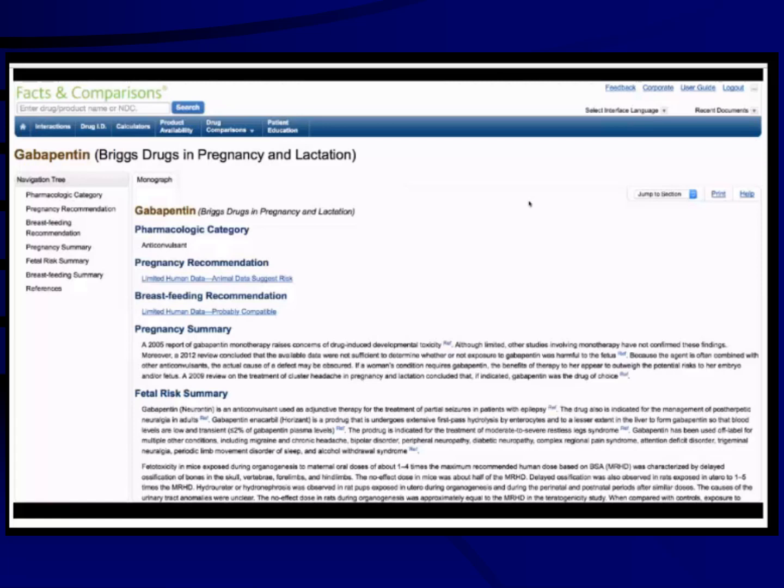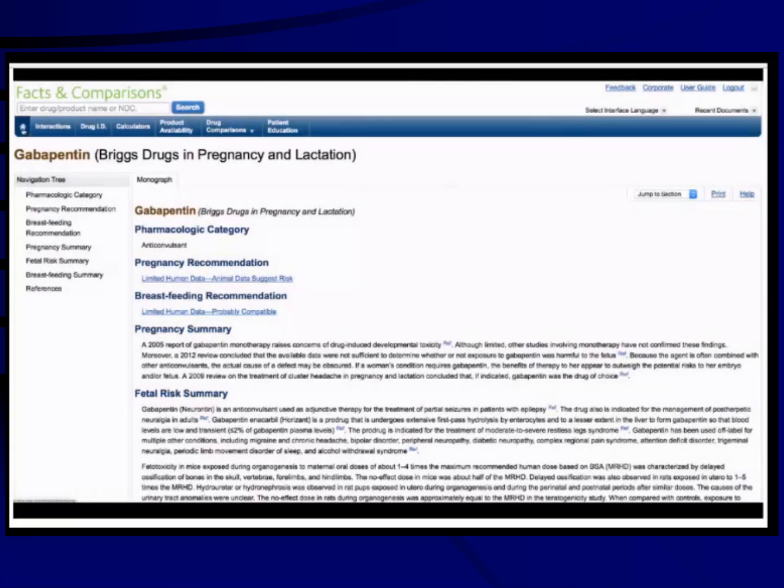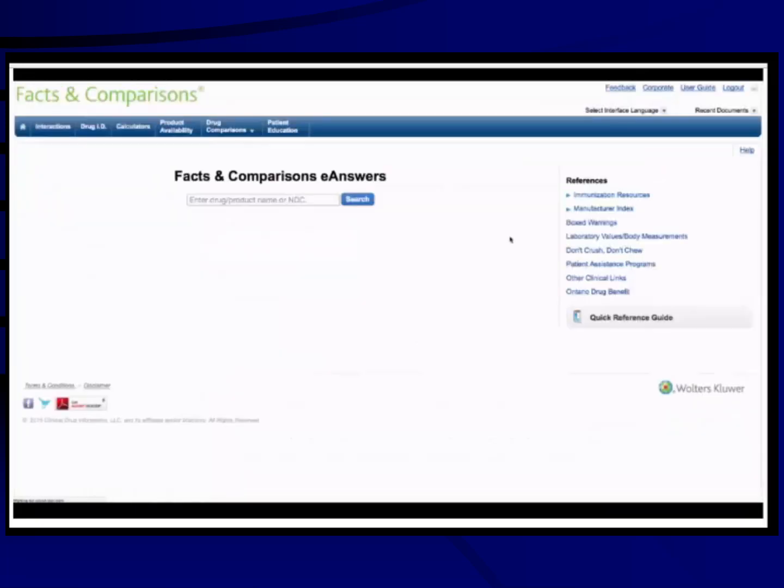You can always click on any button in the blue bar to access another tool. Use the search box at the top left to begin another search, or click the Home button to return to the home screen.